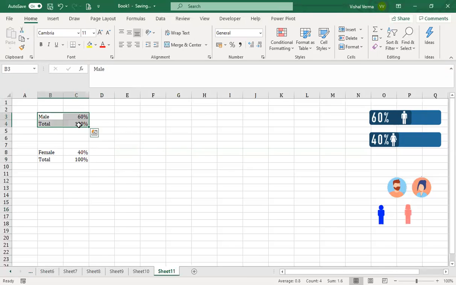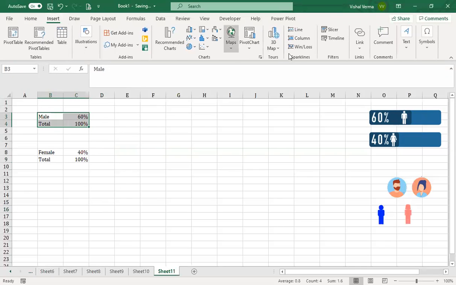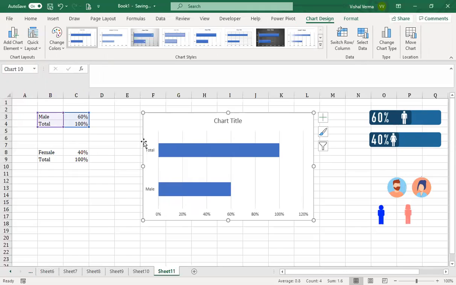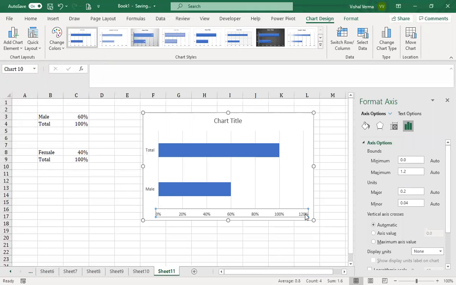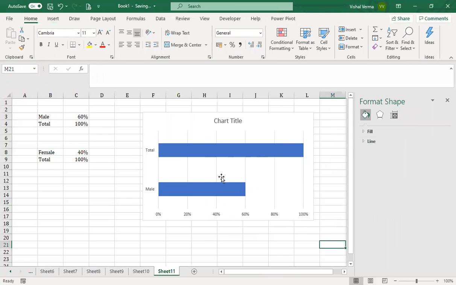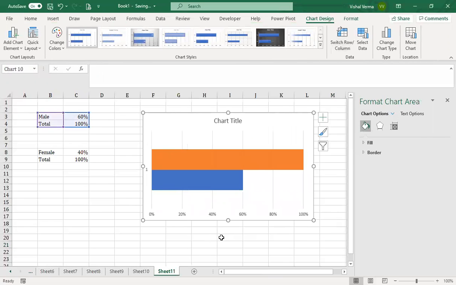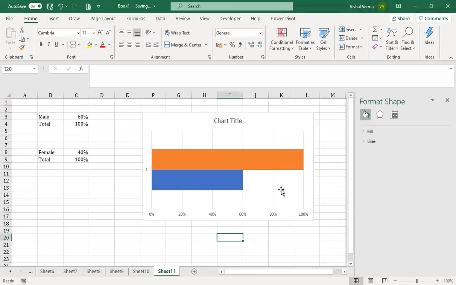The first thing first, we need to go and prepare a graph chart. So we have a bar diagram here, a 2D bar. In this 2D bar, we are seeing total and male. Now the range is 0 to 120%, so by default Excel takes a little more space. We need to correct it and put it as 100% only. We have total and male, and then we switch the rows and columns. 100% remains safe, so let it be like this.